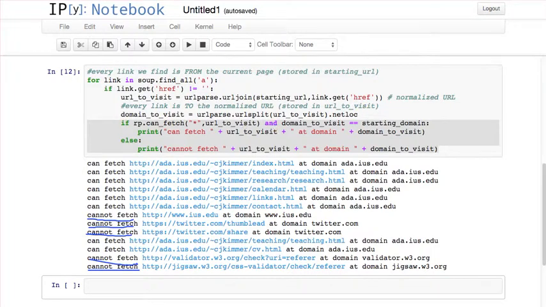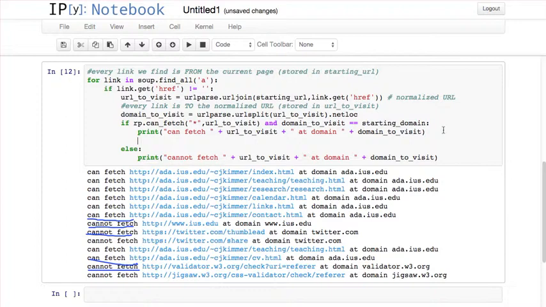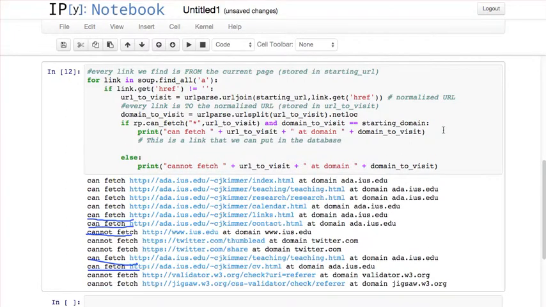So if we think about what's going on here, in this part of our code, this is a page that we can fetch. So now we can think this is a link that we can put in the database. This is a link that we can add to the queue.